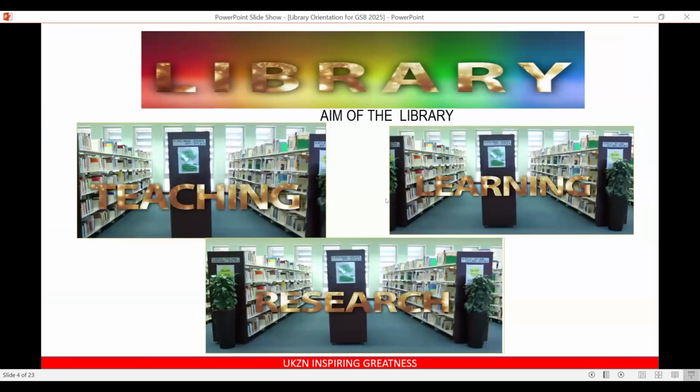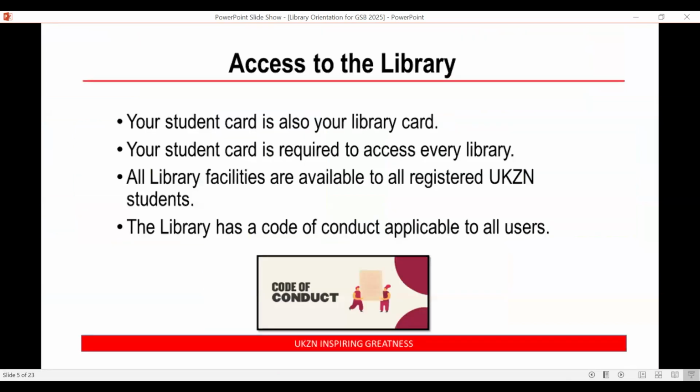The UKZN Library is a strategic partner in establishing the university as a premier institution of African scholarship, with strong commitment to support teaching, learning, and research. All students registered with UKZN are library members. Your student card serves as your library card, which you would need to access the library if you're coming in.